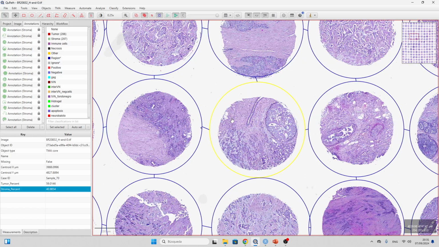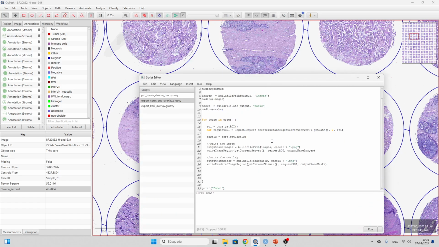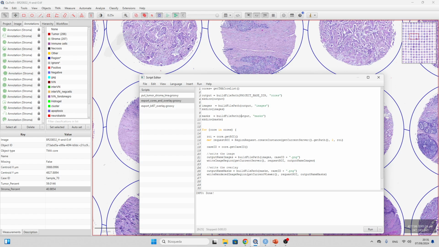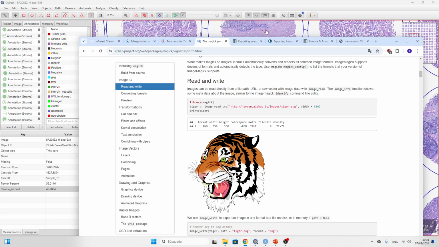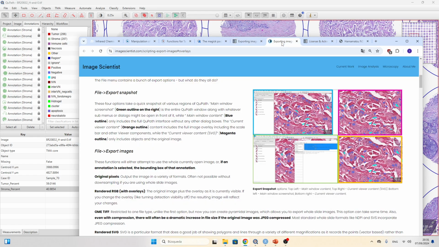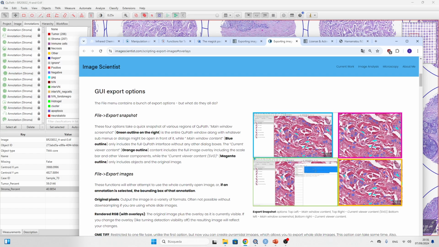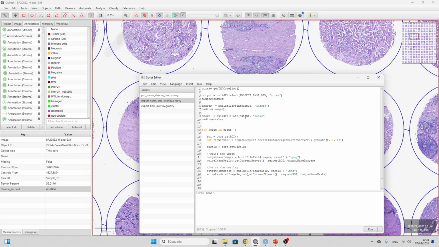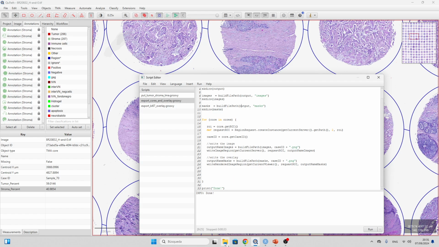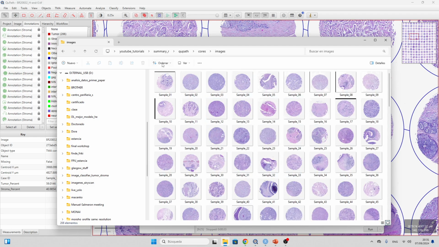Also, to export the images and the overlay, I have this script over here, which is a slight modification from the scripts that appear here in the QuPath documentation, okay? And you can also check this blog from Mike Nelson because it's really good for exporting the images and the overlays, okay? Once you run this script, this creates a folder inside of the QuPath folder called cores, and we have the images here. And we have the overlay in this other folder called mask, okay?